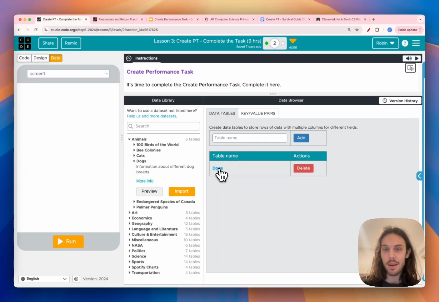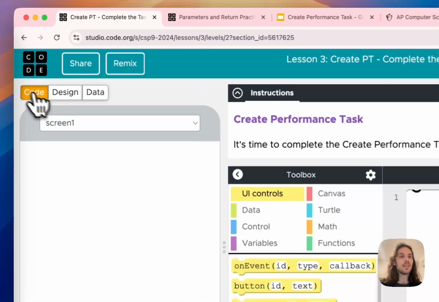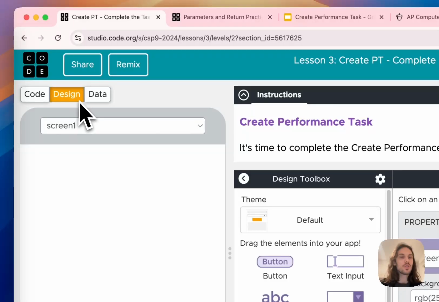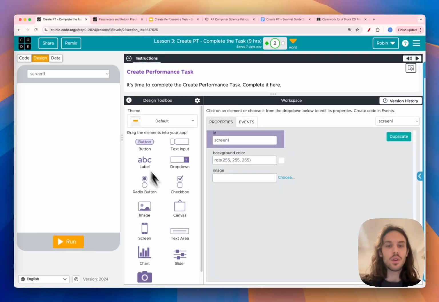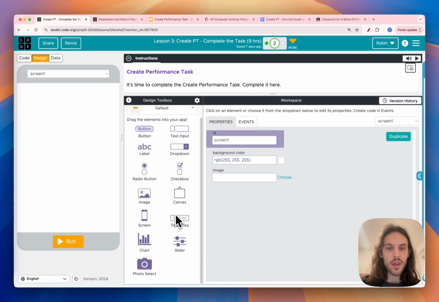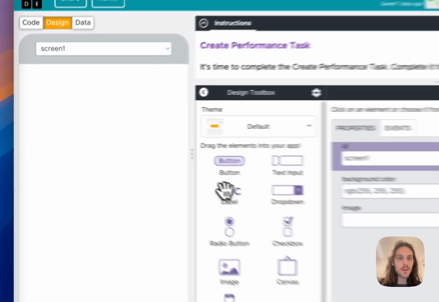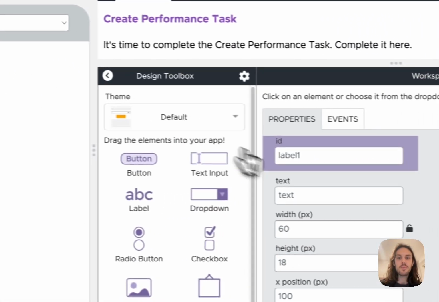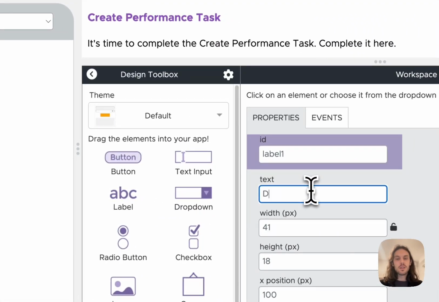I've imported the table now. It's in my app. And now the first thing I'm going to do is actually create the user interface for my app. So I'm going to go to design, and you can of course start with a label here on the top that shows you what this app is about. So you can put in a text.